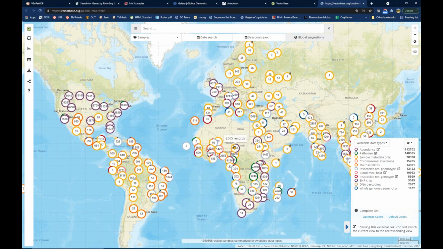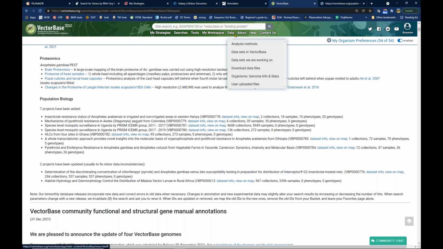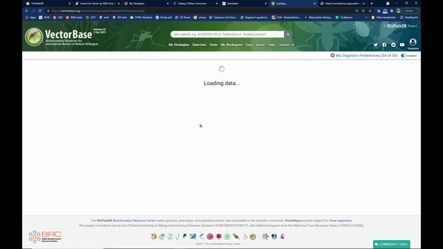We have several tutorials online so that you can learn how to use this a little bit more. And then the other thing that we've done for this population biology data is that we've actually integrated all of the metadata into the site so that each of these studies now has its own dataset record page. So I'm going to go to data, dataset records, or datasets in VEuPath VectorBase.